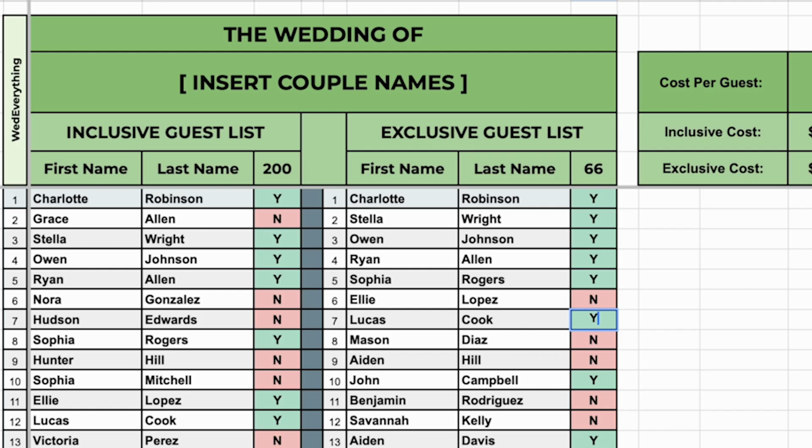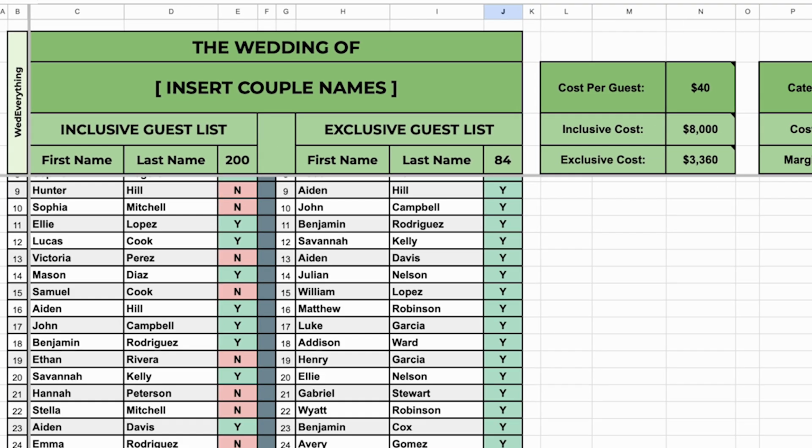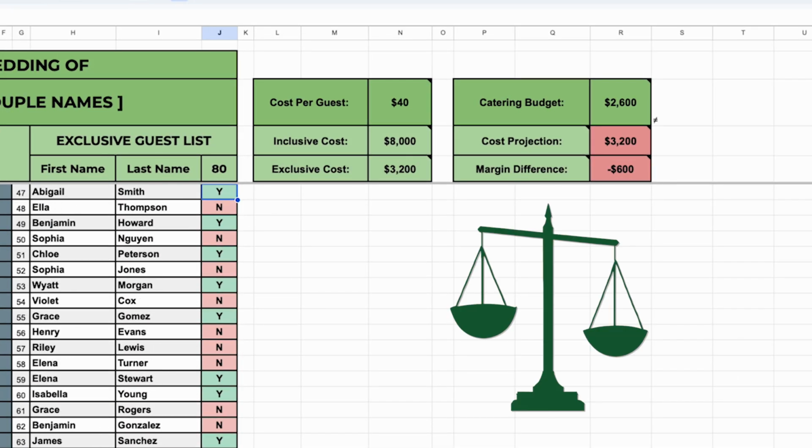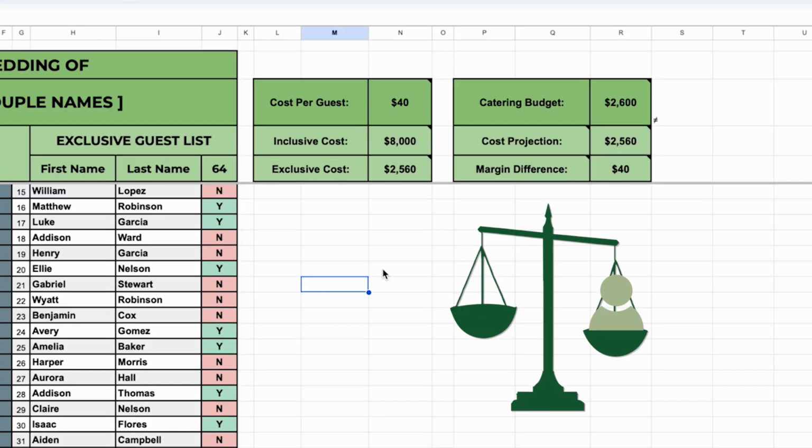Now, more often than not, this ends up being the list that most people decide on. Then depending on where you're at in the budget, you can then begin to add a few people here and there from the first list until you reach a point of equilibrium between inclusiveness and affordability.